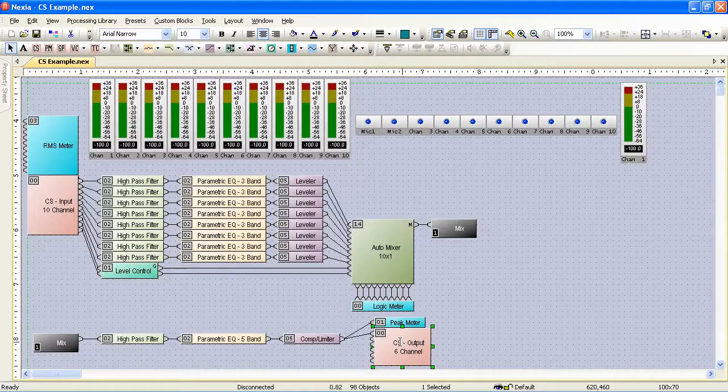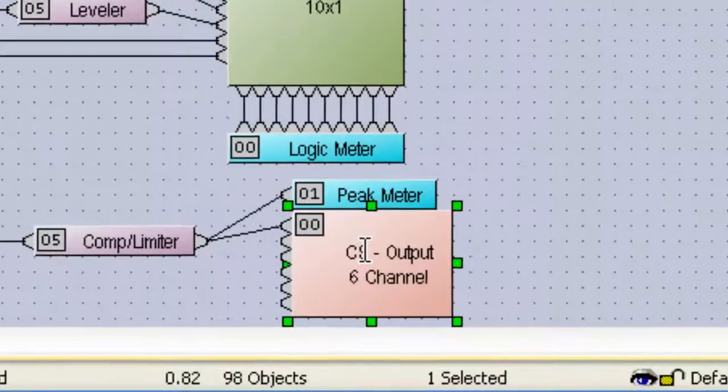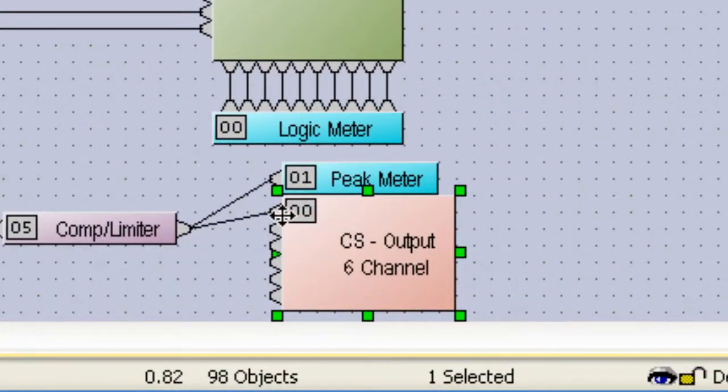Let's take a look at the output block. This is our window from the digital world to the analog world. And you'll notice the first thing is that there are only nodes on the left side of an output block.